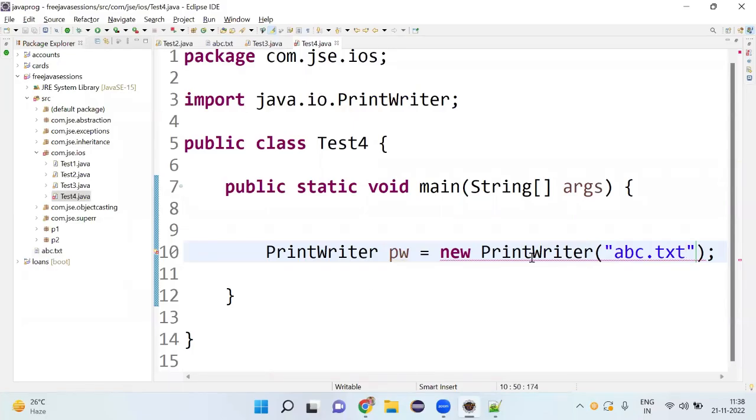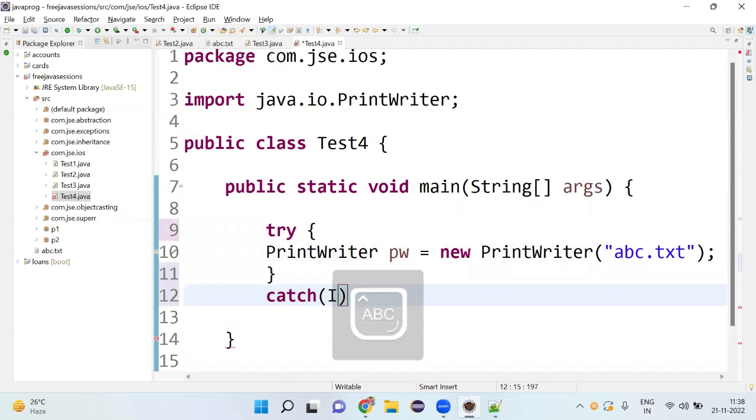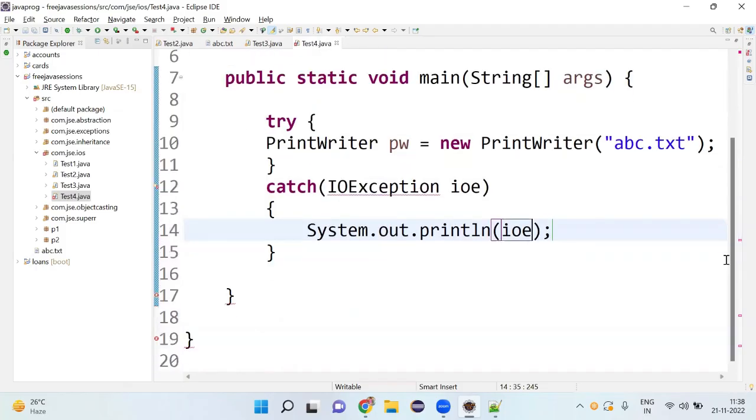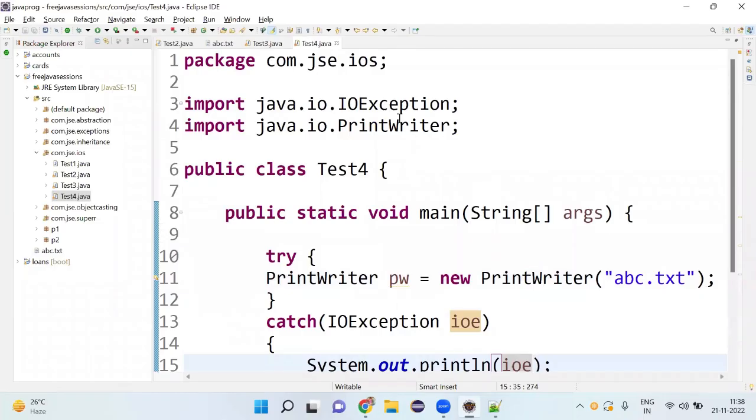Okay, sir, but PrintWriter is throwing one exception. So where do you keep it? Under a try and catch block, you know already. So try, catch of IOException, IOE, System.out.println of IOE. Save it. IOException is also one of the predefined classes, so you need to import it like this.